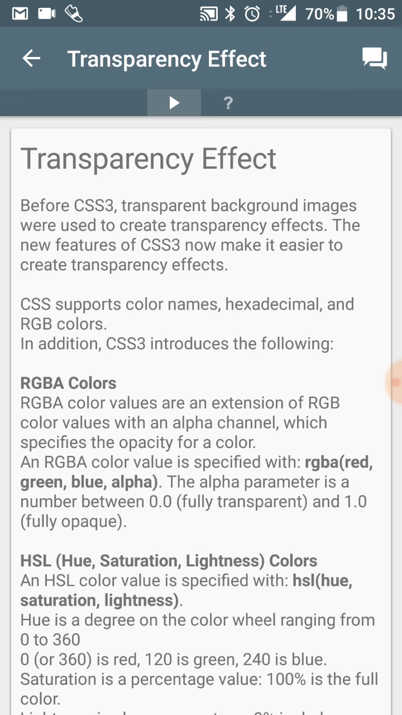In addition, CSS3 includes the following: RGBA colors. RGBA color values are an extension of RGB color values with an alpha channel, which specifies the opacity for a color. An RGBA color value is specified with RGBA: red, green, blue, alpha. The alpha parameter is a number between 0.0, fully transparent, and 1.0, fully opaque.